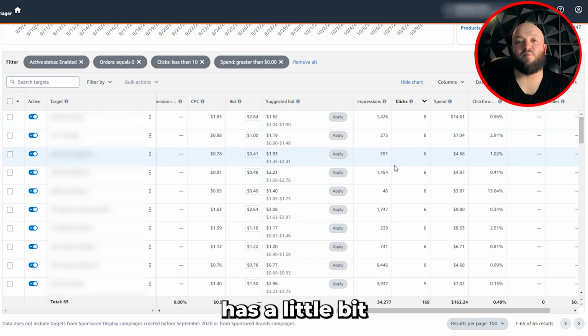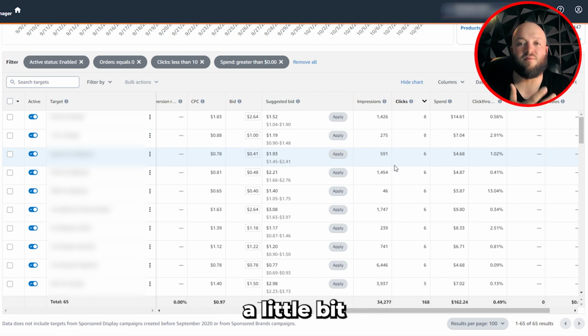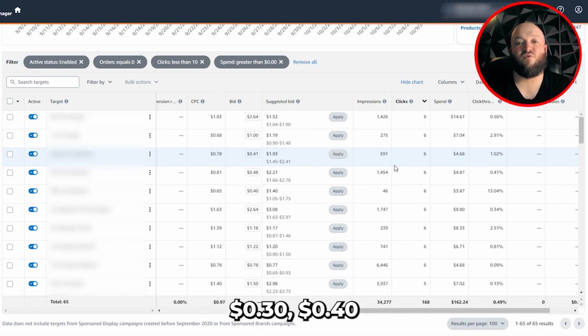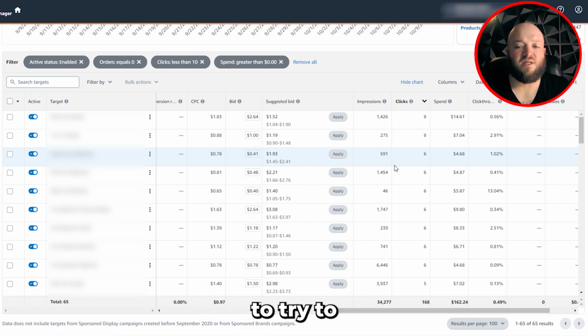Now this one has a little bit more data. The other ones just had impressions, but these ones I actually see a little bit of buyer intent because I'm getting clicks on them. That means people want to see them. So these keywords or these targets are showing me a little bit more relevancy. So I may increase these a little bit quicker. Maybe I'll increase them 30 cents, 40 cents, depending on my average cost per click here. Here it's around $1, $2. So maybe I'll increase it like 30, 40 cents, to try to get more clicks and more data a little bit quicker, see if I can get that good conversion rate that I'm looking for.